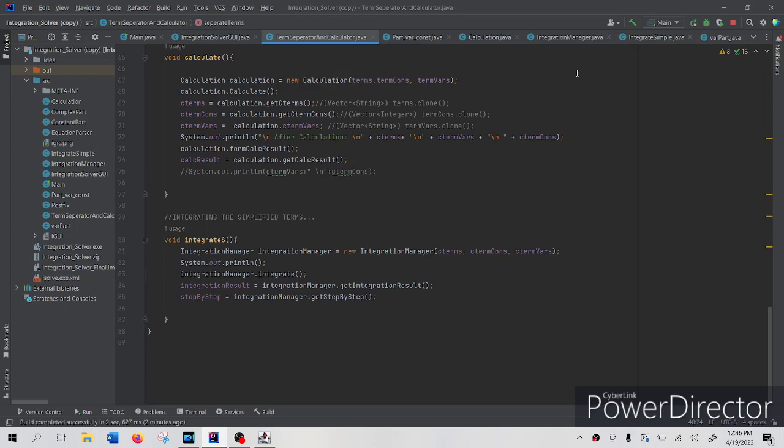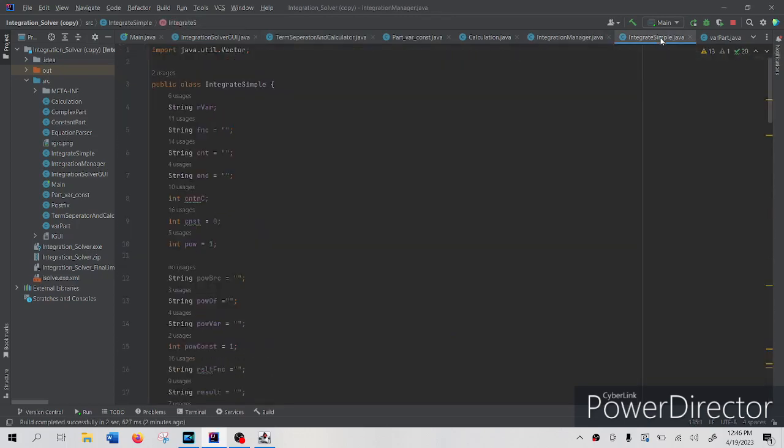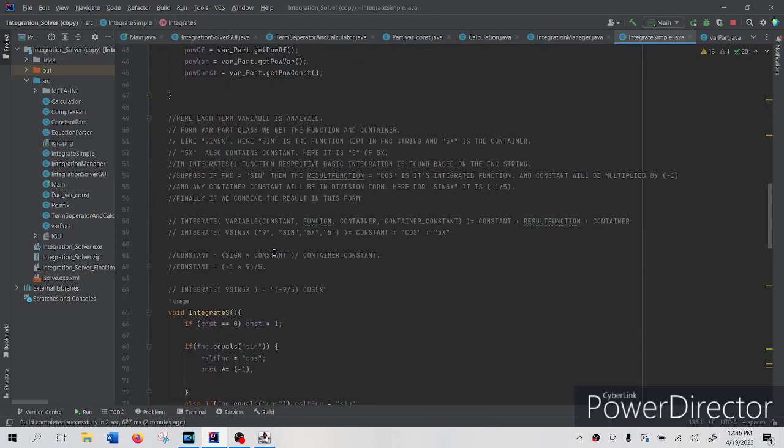It calls the integration manager, and the integration manager calls the integrate symbol for each term. Suppose we have the term 9 sin 5x. We get 9 and sin 5x separately from that class. Now we divide sin 5x into sin and 5x. Sin is called the function, and 5x is the container, and the container is again divided, with 5 as the container constant. So a variable is divided into constant, function, container, and container constant, and the result will be formed from a constant, result function, and container.